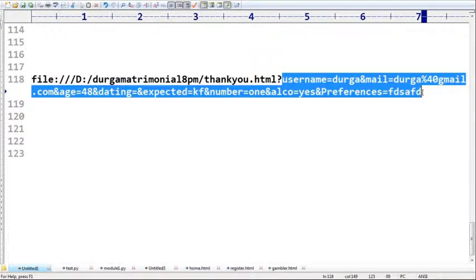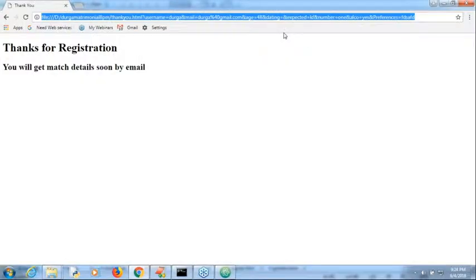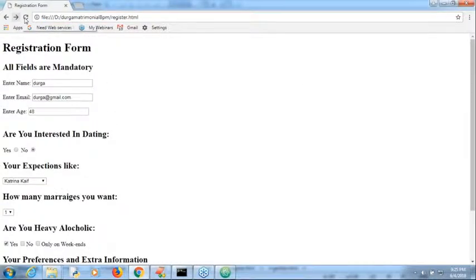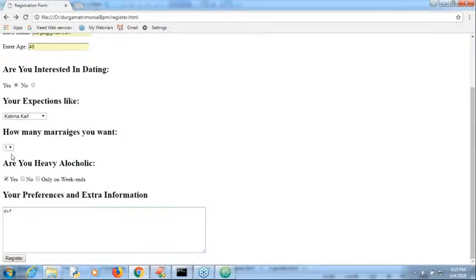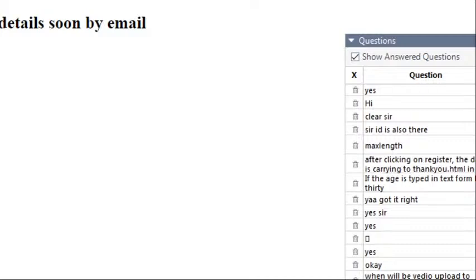If your data is very sensitive and you don't want to display it in the URL, what you have to take here is post. Are you getting? Post we require to take. If you take post, then what will happen, observe carefully, sir. Let me select Durga. Next, and after that, Durga 48. Next and so on. Now submit. Next 1, 2, 4, like this. I'm selecting. Yes. Are you seeing any data in the URL or not? No.